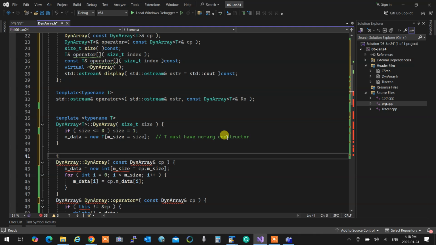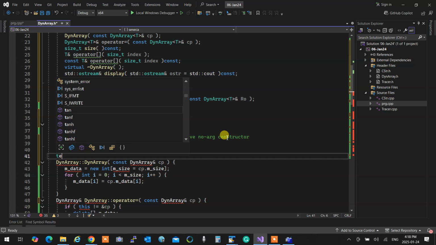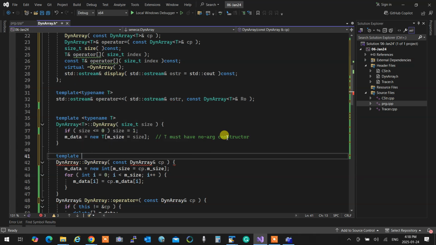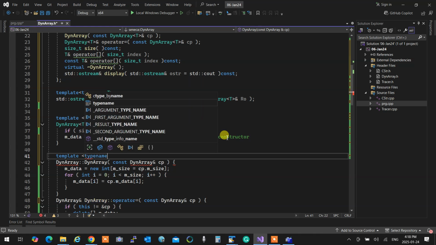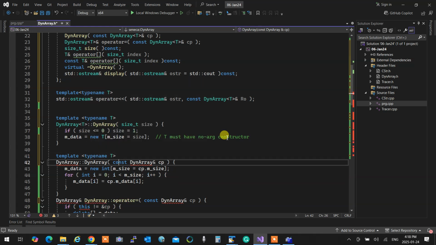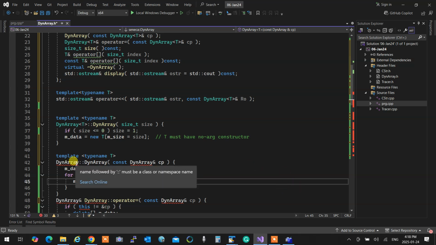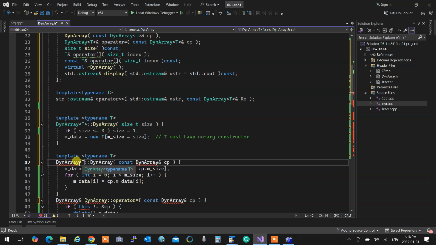We'll go through it. So, template, type name T. So line number 42. It is actually telling you which ones need T. The wiggly ones, right? So the first one needs T. How about the second one? Does this need T? No. How about this one? Does this need the type? Yes. All right.